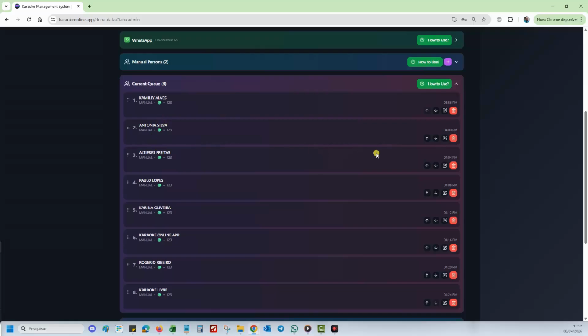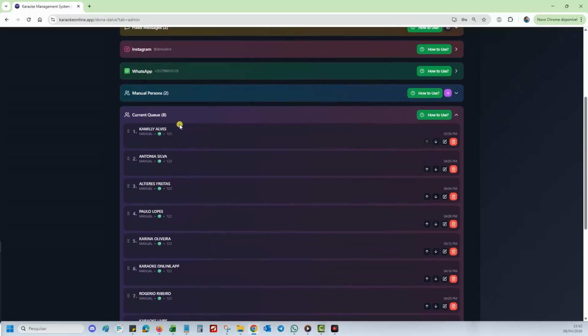Current queue. Here you can view and manage the queue in real time. You can change the order, edit names, remove participants, and understand how each person entered the queue.